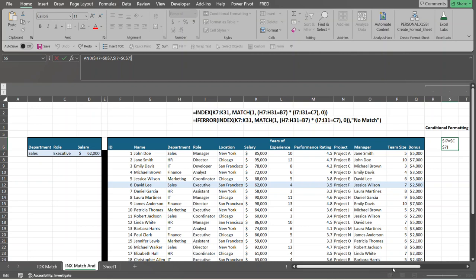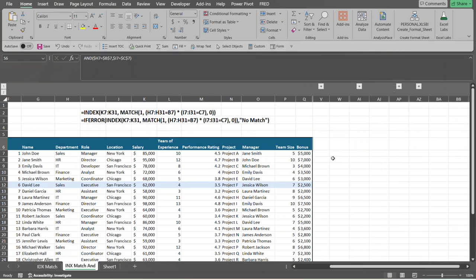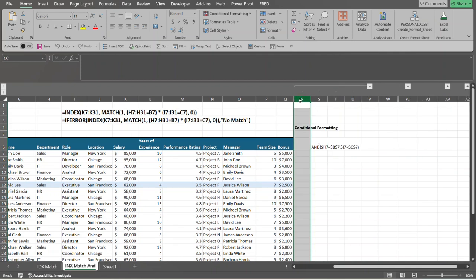So we got that done. Now let's dissect this formula, INDEX and MATCH. So let's hide this. Let's escape out of here. What I'm doing here with these plus signs is grouping columns. So how do I set up a group? Basically, I highlighted the columns in this case, and I wanted to group these so I could easily expand or collapse this section of the spreadsheet. Basically, I want to hide these columns.